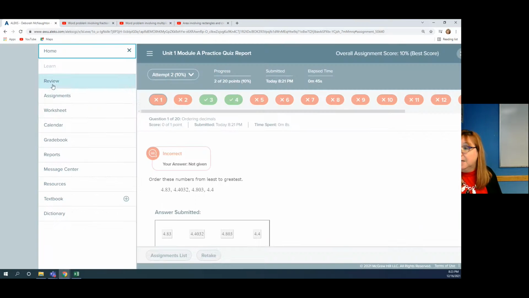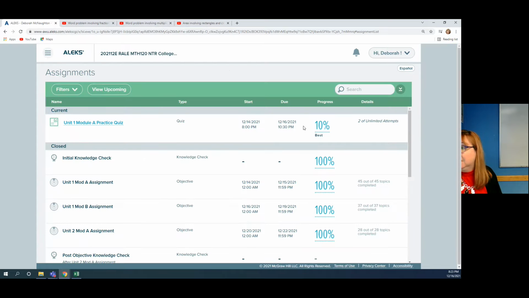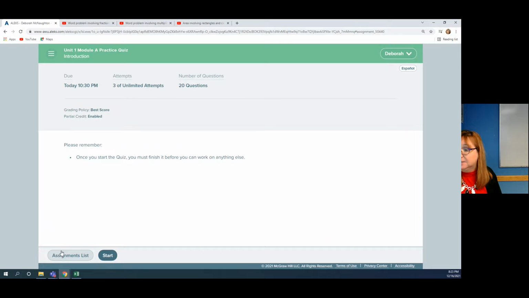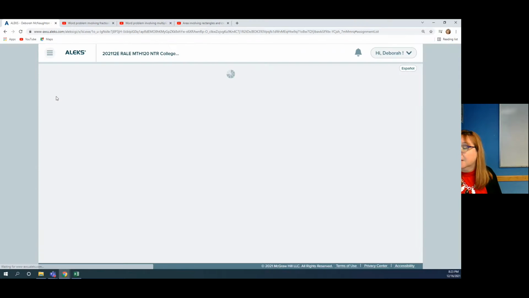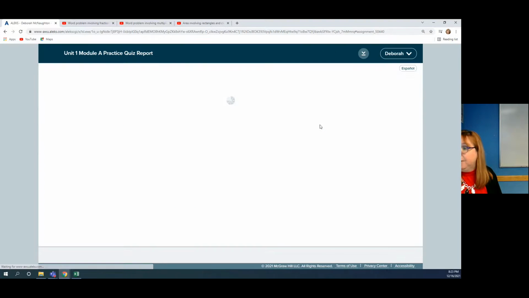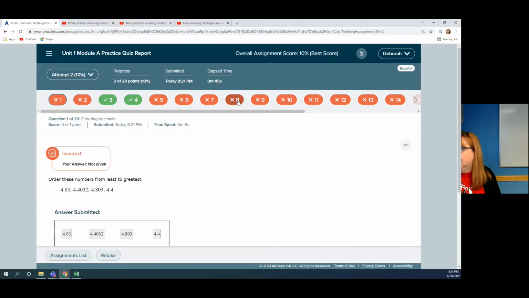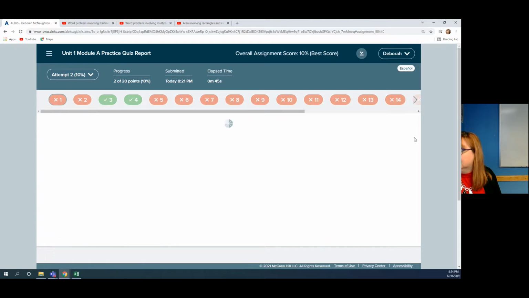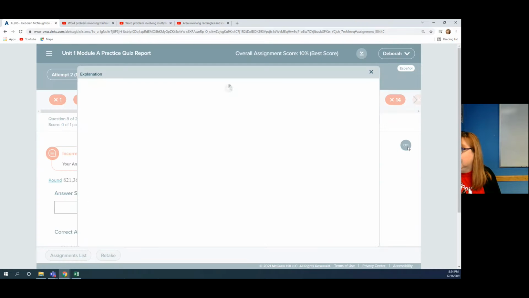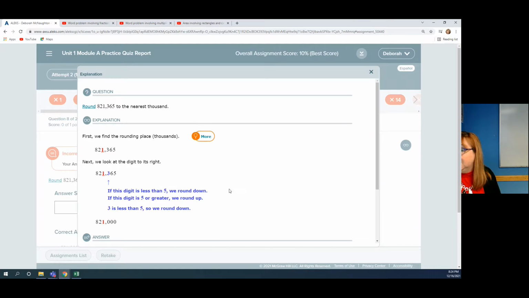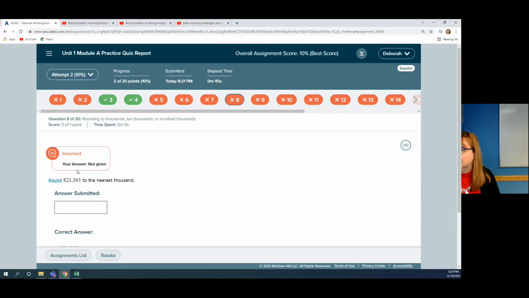So again, if you're in assignments and you click on the grade, the actual grade, if I click here, I can't see anything. It just gives me the option to start the quiz. But if I click on the actual grade, it'll show me the report. I can go in and open the ones I missed. Click this to see the explanation, see how to do it, and then take notes. And then when I come back in to retake it, it's going to give me something similar for this problem.